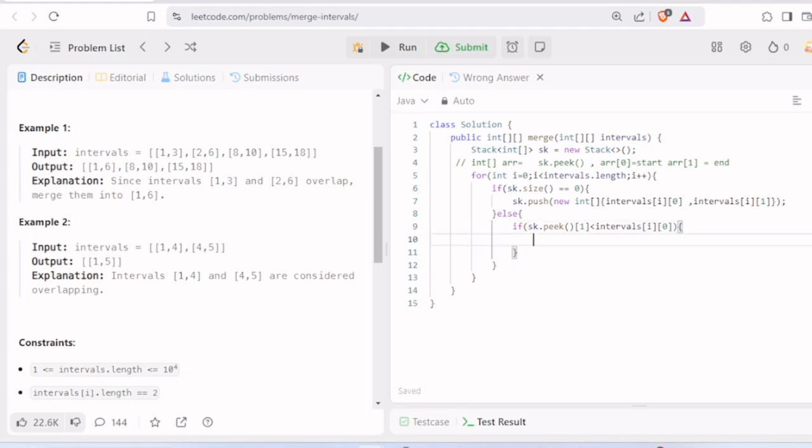I think this is clear. It means the starting should be greater than your last subarray's ending, right? I think this is also clear. So if two subarrays are not overlapping, what does this mean? It means that intervals of i of 0, your starting index position of the particular subarray, is greater than your last subarray's ending. Also, you can just push that particular element to your stack. I think it is also clear.